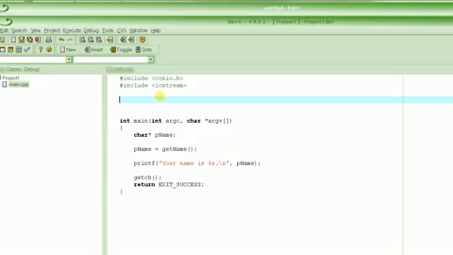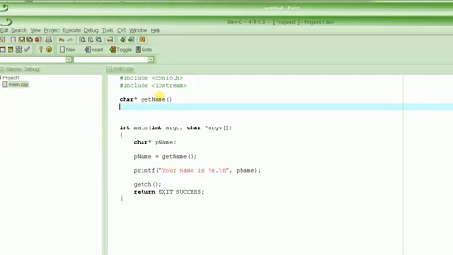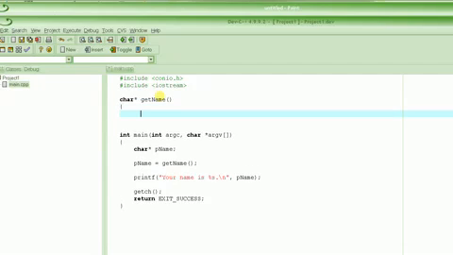Okay, let's see. First thing, what is it going to return? It's going to return a character pointer. Okay, name of the function is getName. It's not taking anything as a parameter, and then it has to return a name by asking from the user. So how do you ask from the user? scanf %s, comma, and then the variable name where you are going to store it.